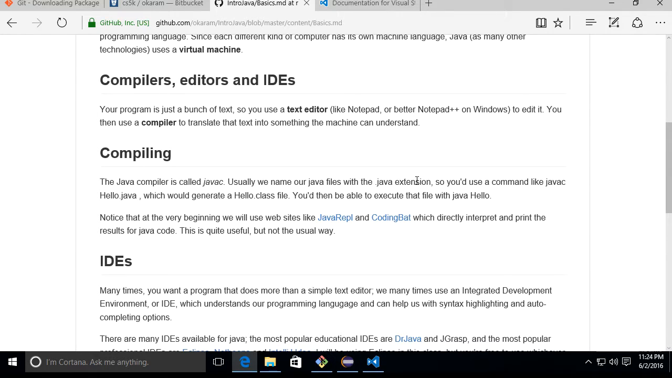Text editors let you edit text. You don't use something like Word for writing programming languages because Word is a word processor, and so it will mangle your actual text, right? Then you will use a compiler, Javac, to translate that text into something that the machine can actually understand. The Java compiler is called Javac. Our files in Java ought to have the java extension, so something like hello.java, and the compiled thing is hello.class.